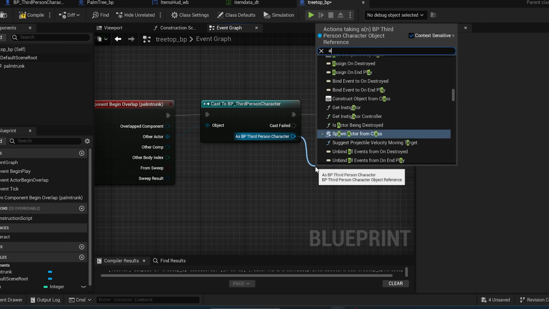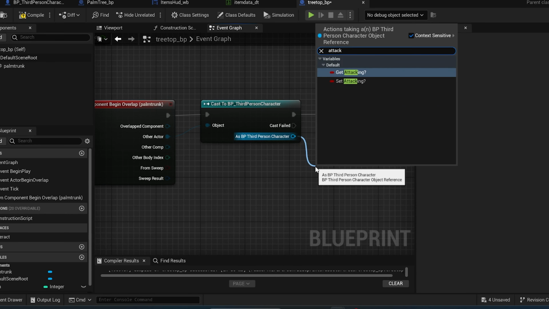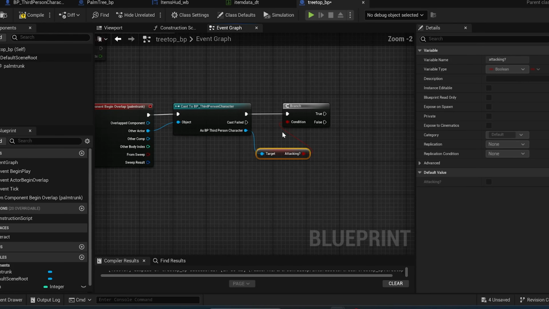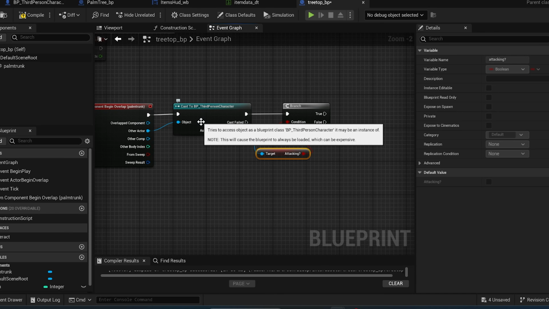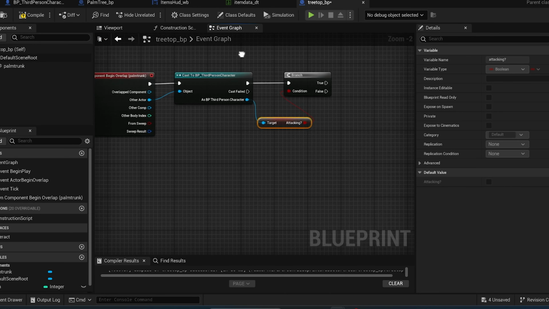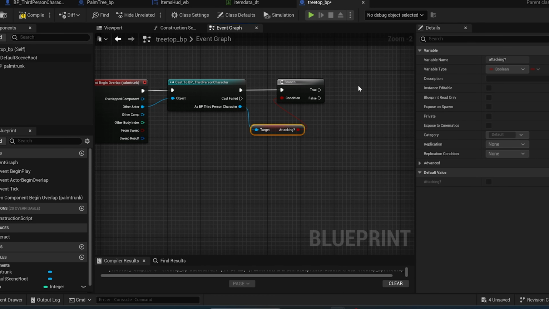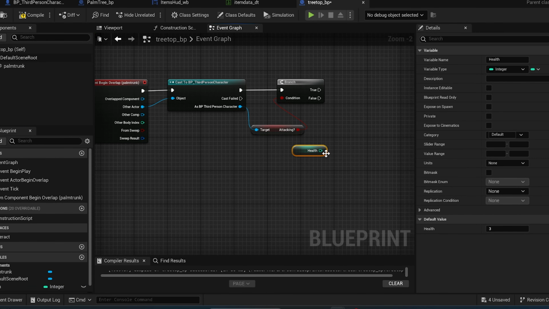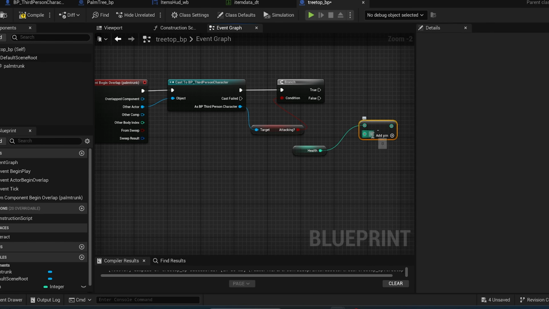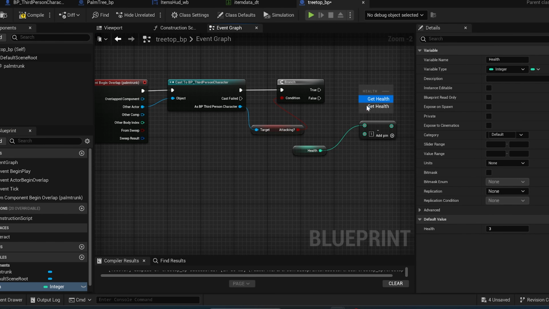Drag off and say if attacking is true. Then what we want to do is take damage. So this is going to be all the take damage function in one. We'll get the health, minus 1, and set the health, and plug that all up to true.